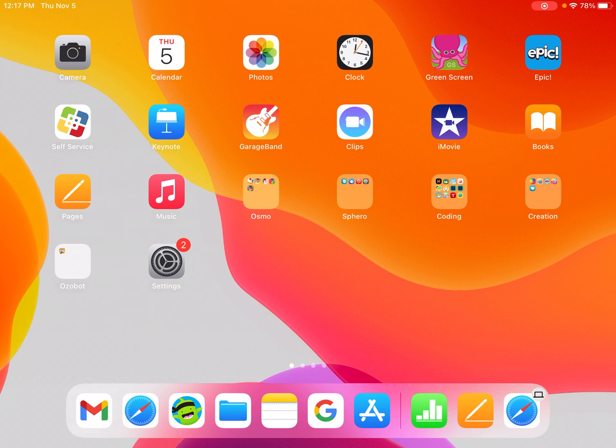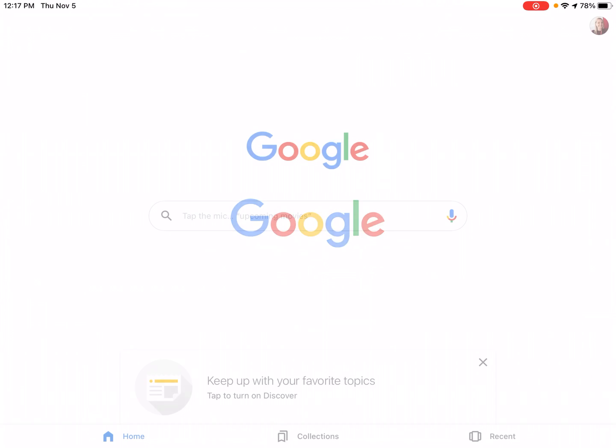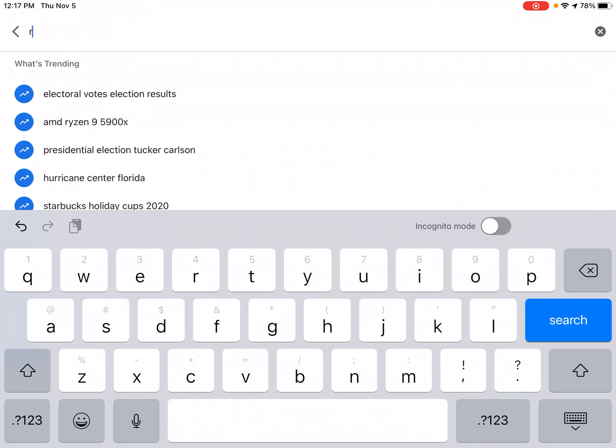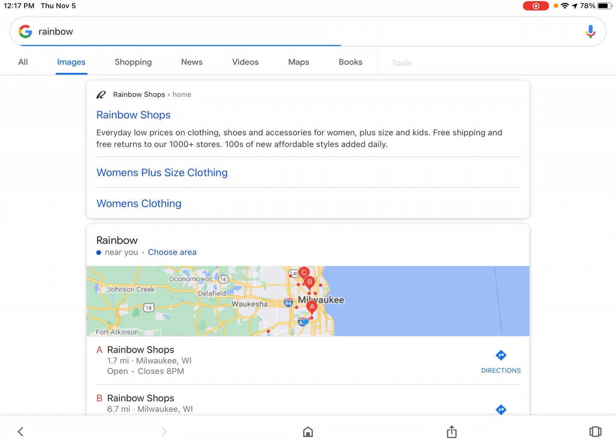All right, this video is going to be how you can create your factor rainbow with tracing a rainbow using Pages. So the first thing that you should do is go into Google and find what rainbow you want to use. There is a perfect rainbow for this project that I used when creating mine.